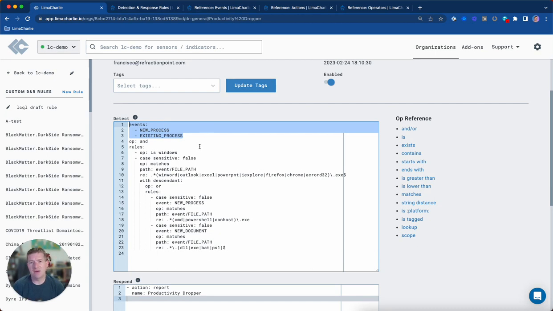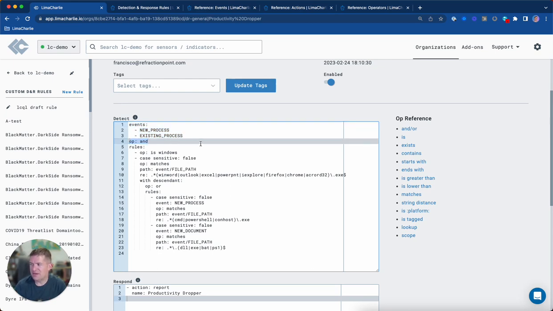What types of things am I going for? What types of events am I basing off of? I'm looking at process events. So in this case, we've got a list of new process and existing process. The existing process is a really, really nice event because it lets you go after existing processes, not just new ones that start after the sensor is installed. My operator is AND, which means every single one of my rules below has to match. And look at how detailed we get here.